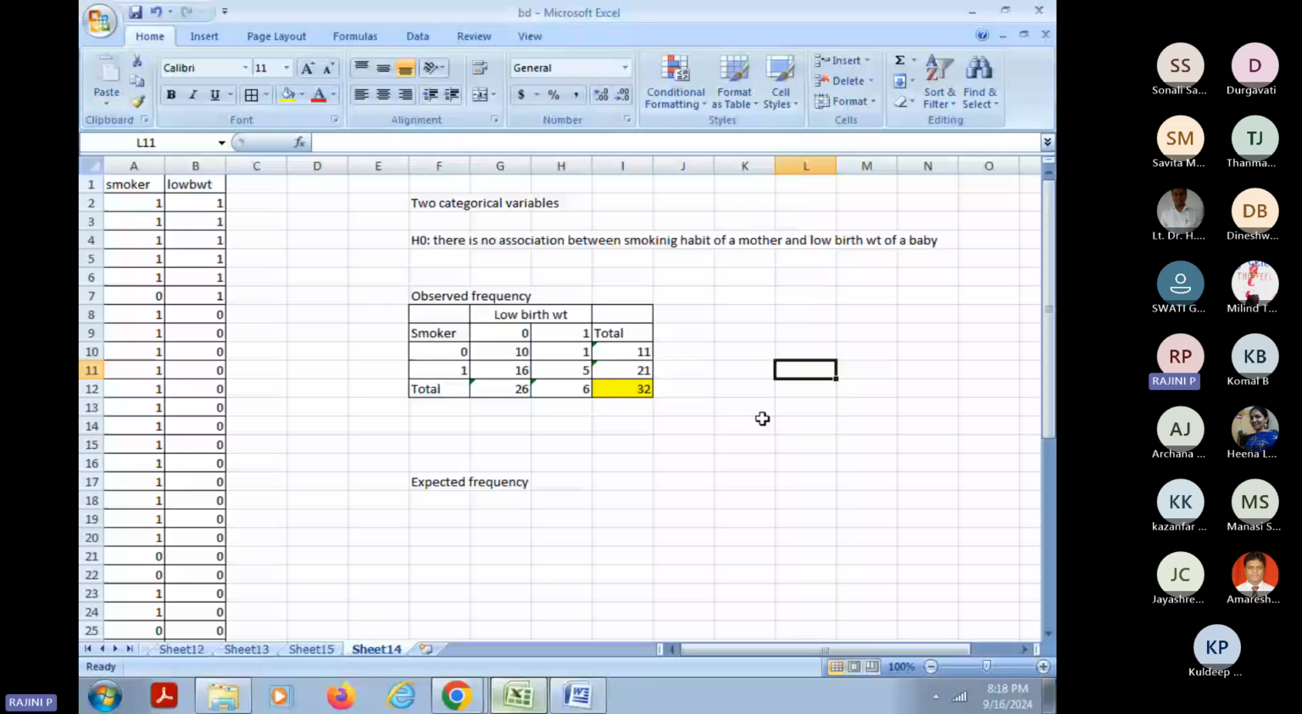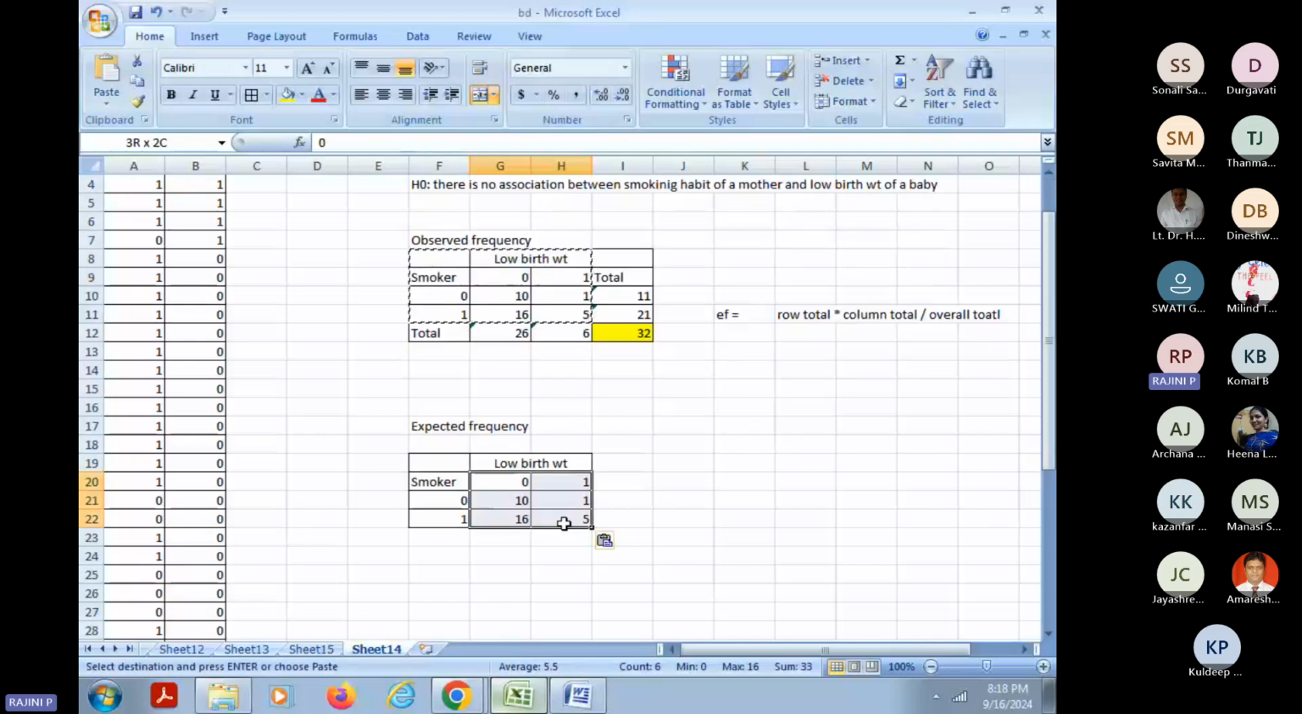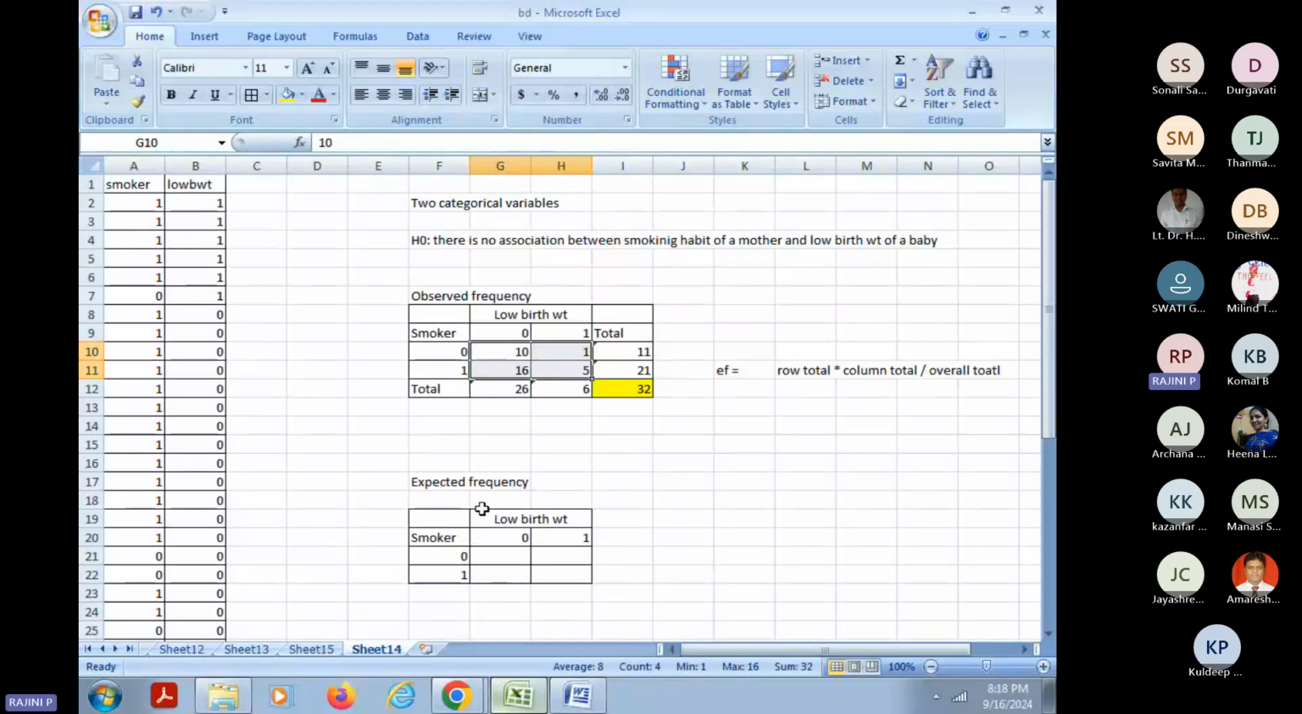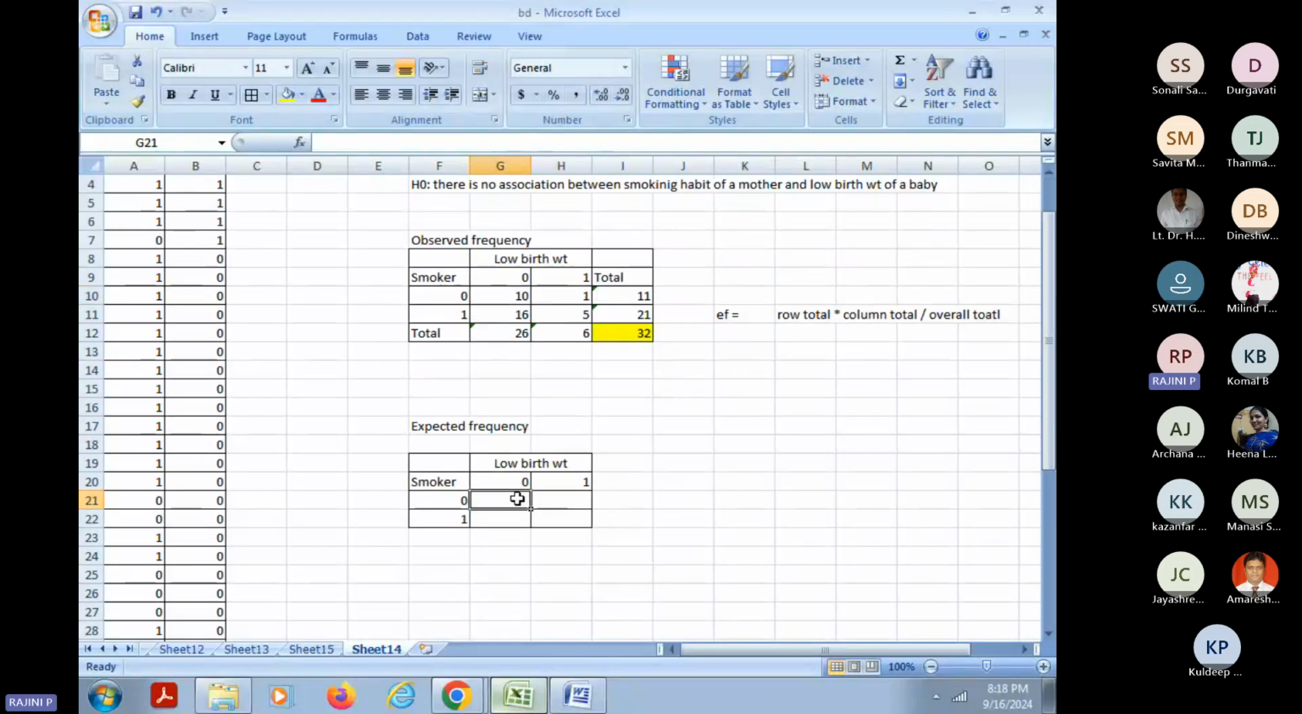Expected frequency formula is row total into column total divided by overall total. Remember, what is the expected frequency formula? Row total into column total divided by overall total. So I'm just copying this table and pasting here. I don't want these values; I wanted to calculate the frequency. These are the observed frequencies, which you have taken from the table. Now you need to estimate the expected values. How can we do that?